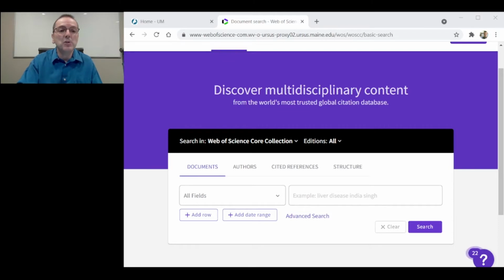Then we need to choose the type of search that we want to do. Are we looking for documents? Are we searching for authors? Are we searching for cited references or this thing called structure? Typically we're going to be looking for documents a lot of the time, so let's start with that.